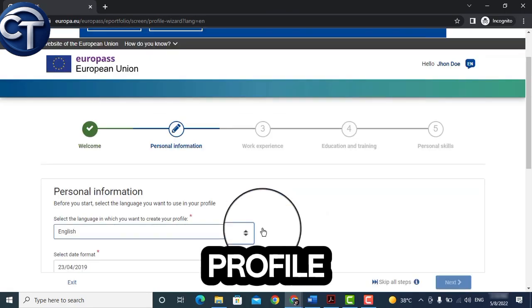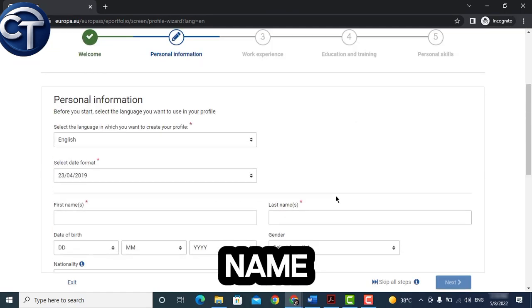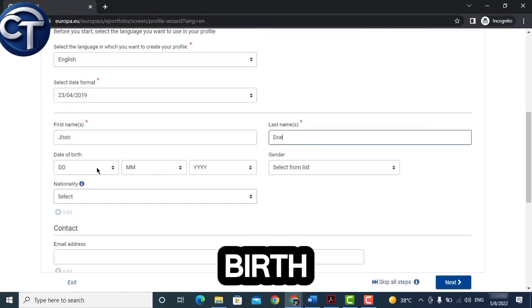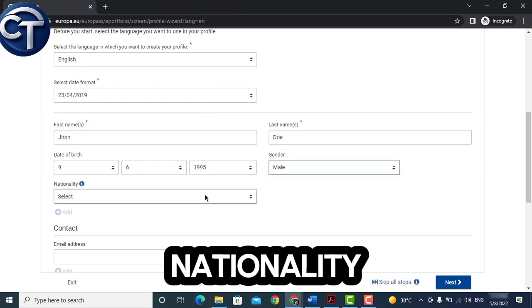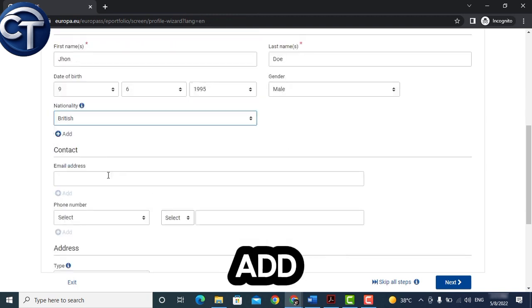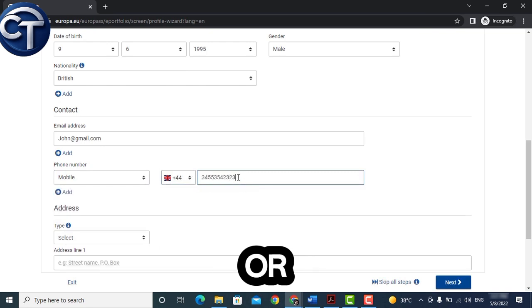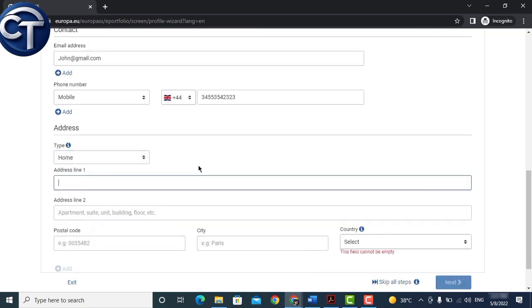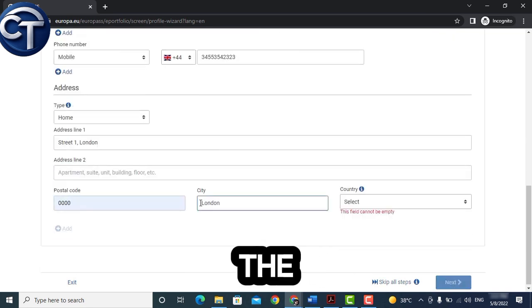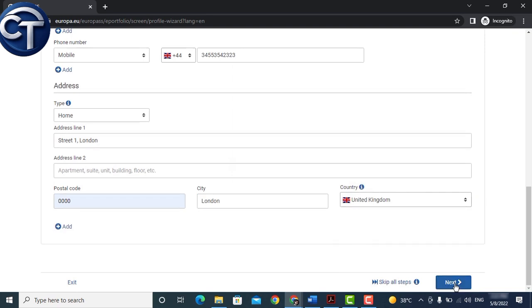Then create My Profile. Enter your name, date of birth, gender, and your nationality. Now add your contact details such as email address, phone number, home or work address, etc. Once you have filled in all the information here, click Next.